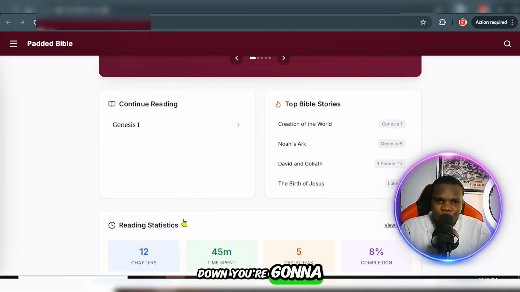Okay, if you scroll down, you're gonna see the passages of the Bible you've already read. Okay, and this is Bible story section. Okay, it's gonna simply be updating itself every single day. Like when you open this app, you're gonna see another set of story. Okay, you can see we have the creation of the world, we have Noah's Ark, we have the David and Goliath story, we have the birth of Jesus as a story.